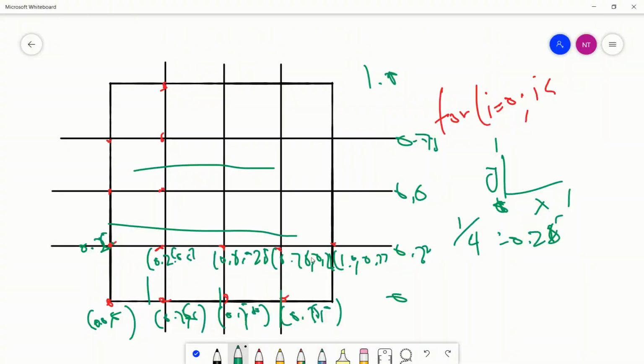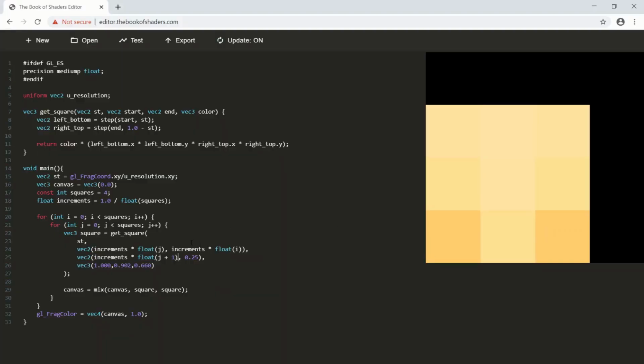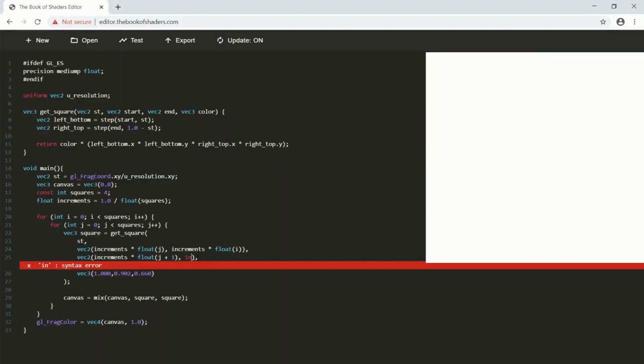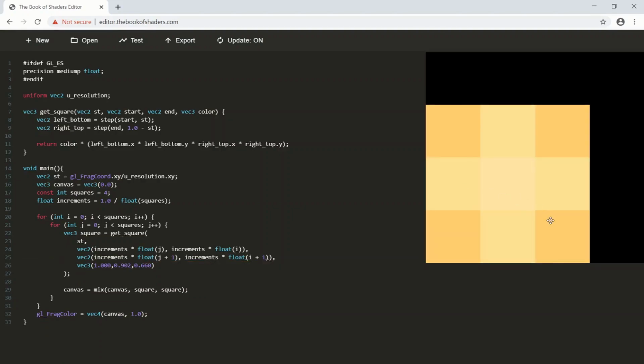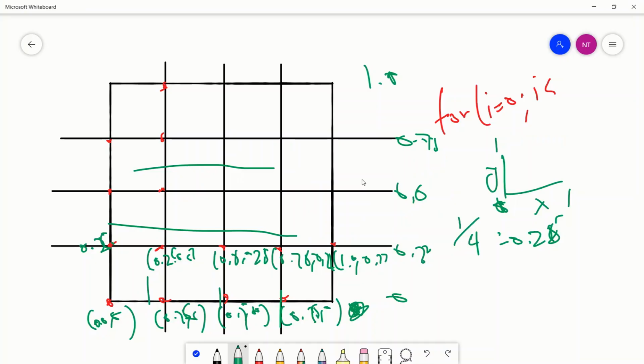And the y value, of course, is constant, but again, it's just one above. So for the bottom left, the constant is 0. For the top right, the constant starts at the 0.25 mark. So we can say the exact same thing here: increments times float of i plus 1. And so why is it not showing up on the whole canvas? This is just how the step function, this particular algorithm works.